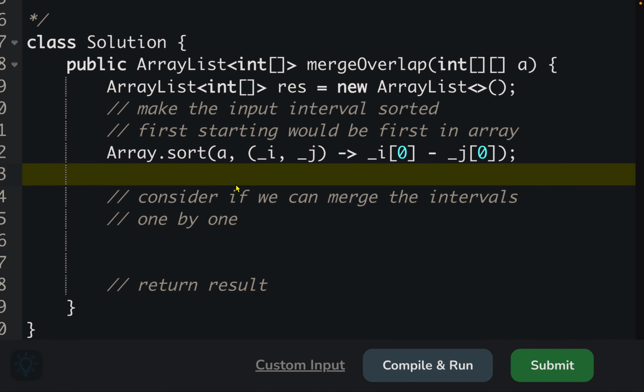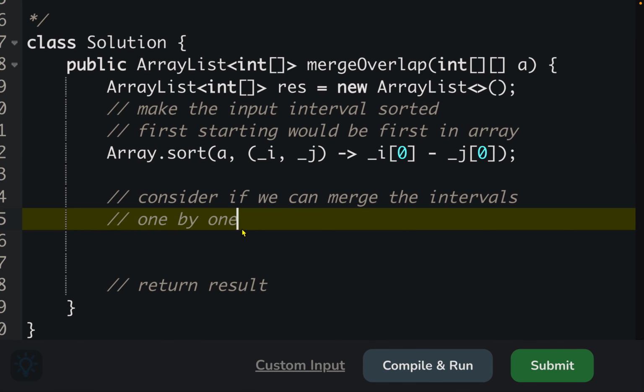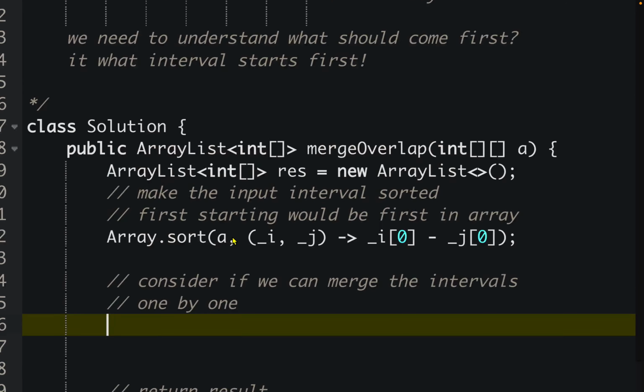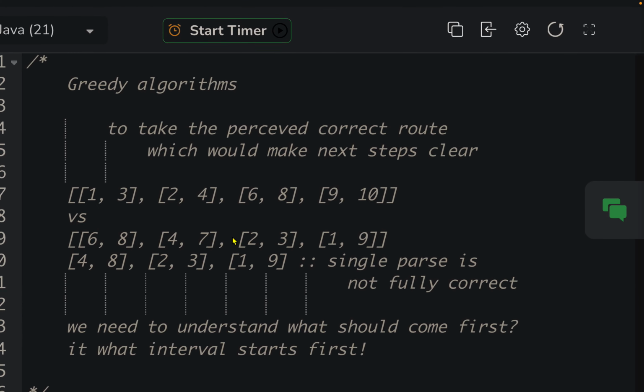First step is completed. Good. Now we wanted to go ahead to the next step. The next step requires us to consider one by one and check if we can merge it or not. But initially, what we are going to consider with. So let's go back to our example.